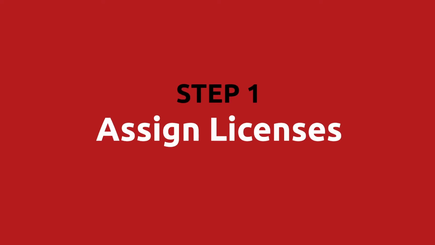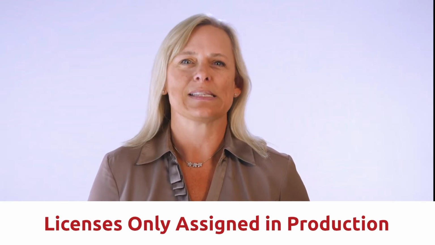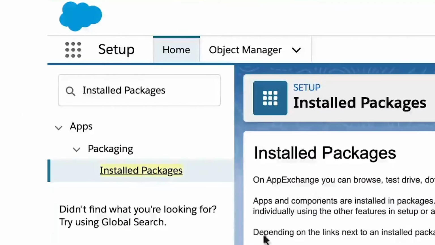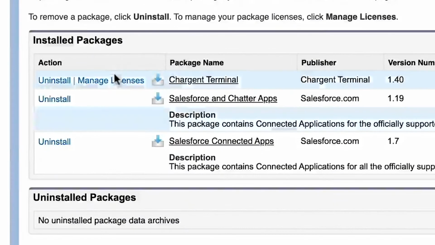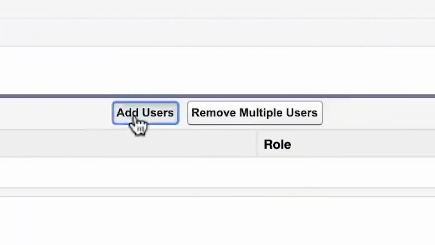Let's get started. Step 1, assign licenses. Licenses only need to be assigned in production. They do not need to be assigned in your Salesforce sandbox. To assign a license, search and select installed packages, click the Manage License link, and then click Add Users.